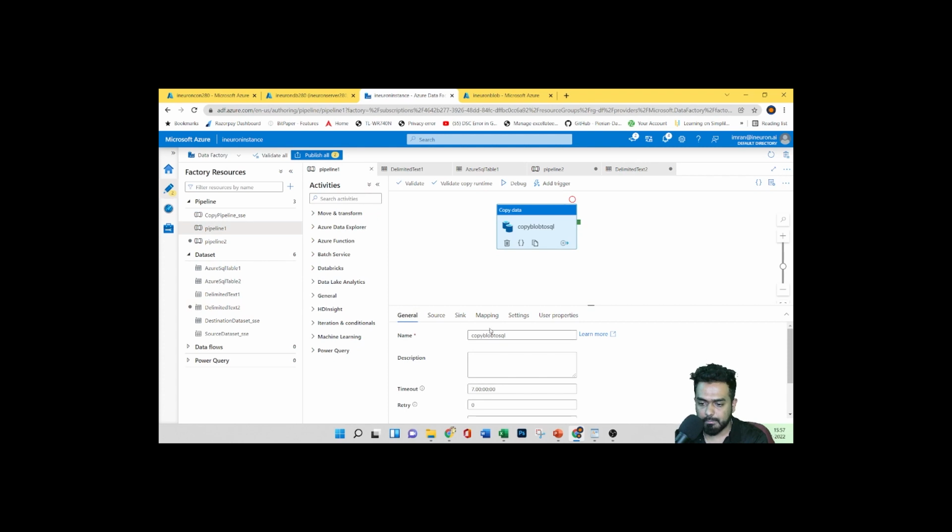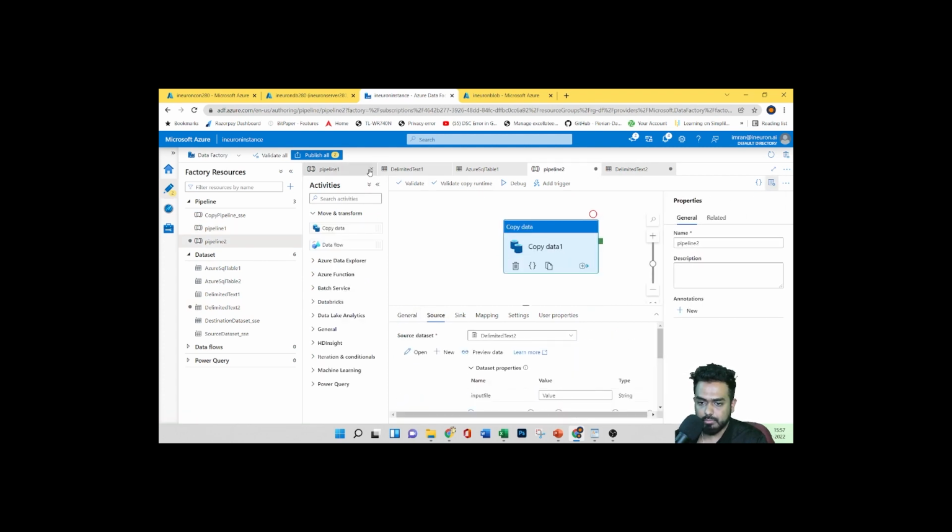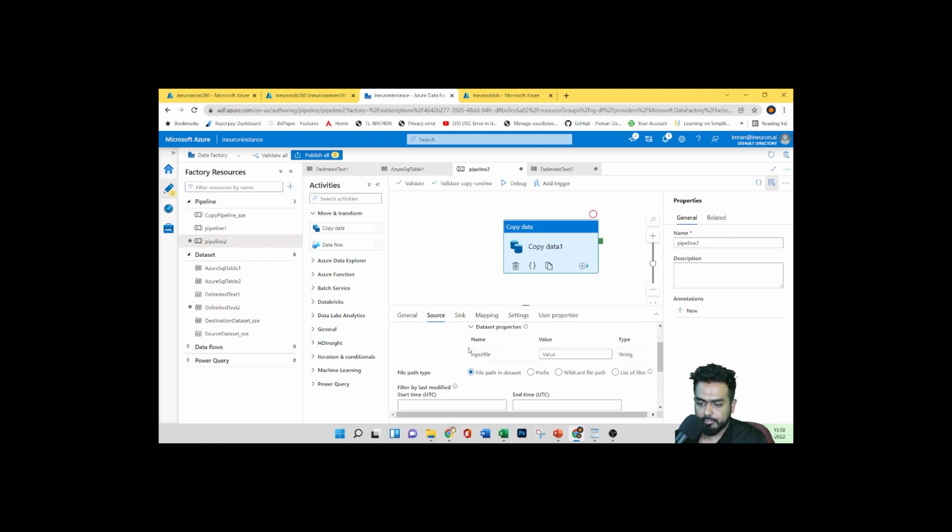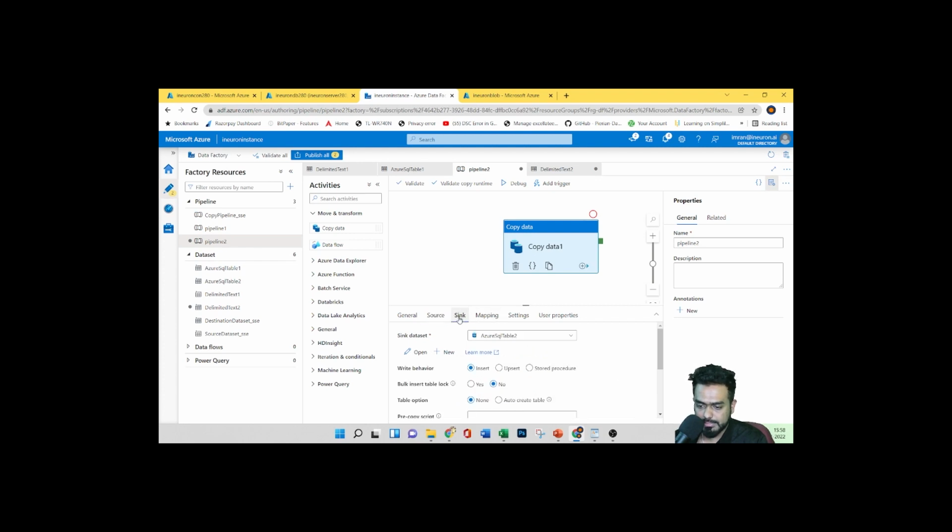If I go to pipeline, under Pipeline 2, I'll close this. You can see there is a parameter called input file, right? Let's give a value later. Now I'll go for the same sink.